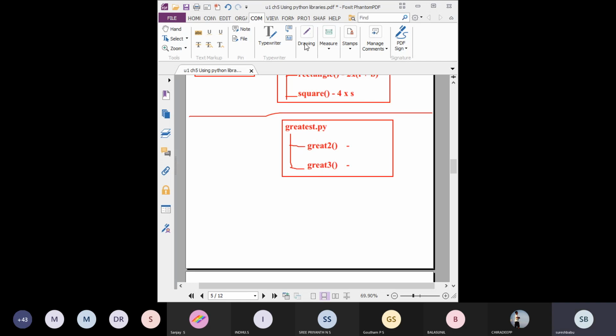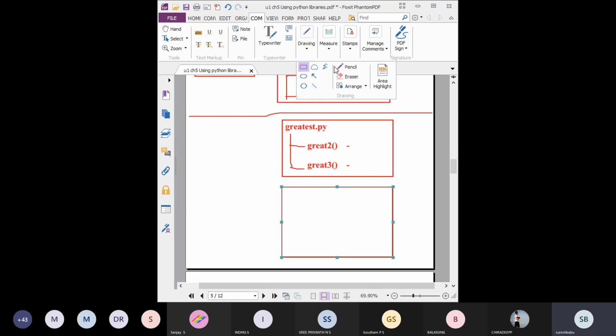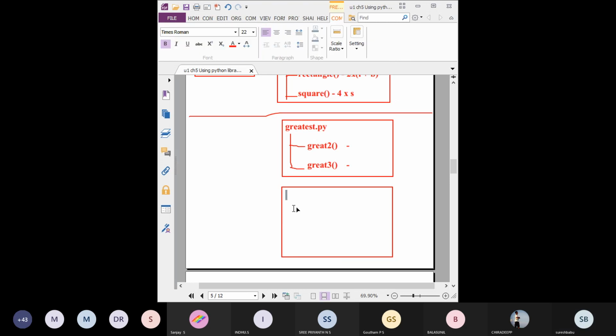And the next module. The module name is smallest.py. So same as above, you have to find the smallest of two numbers. You have to give two numbers and it will return the smallest value among the two. The next function is smallest of three numbers. Everyone understood?